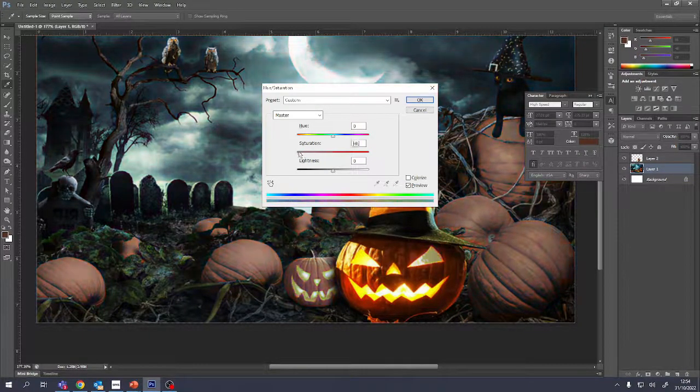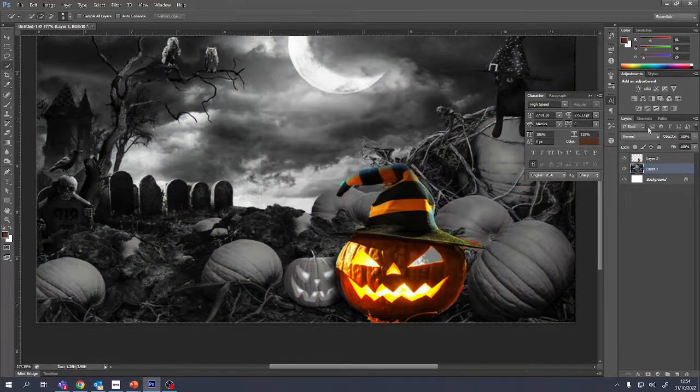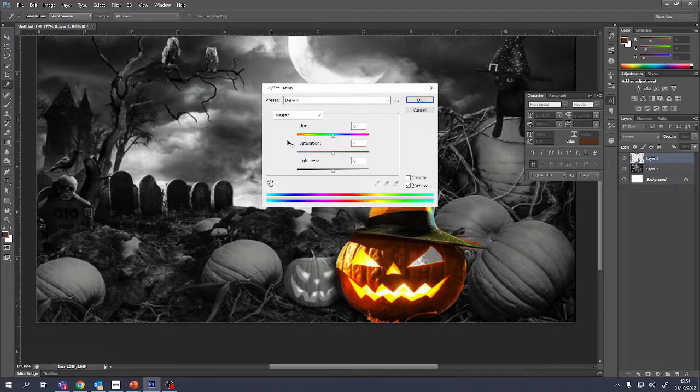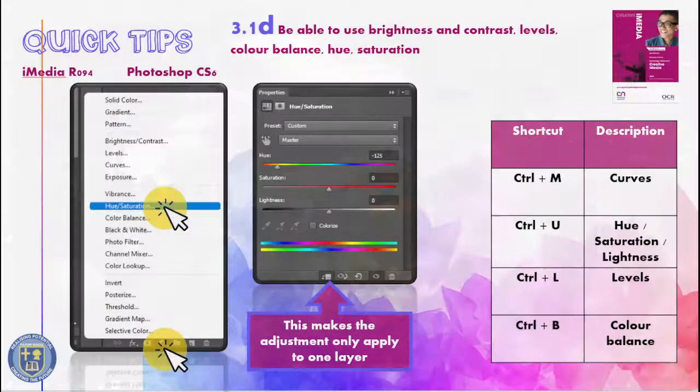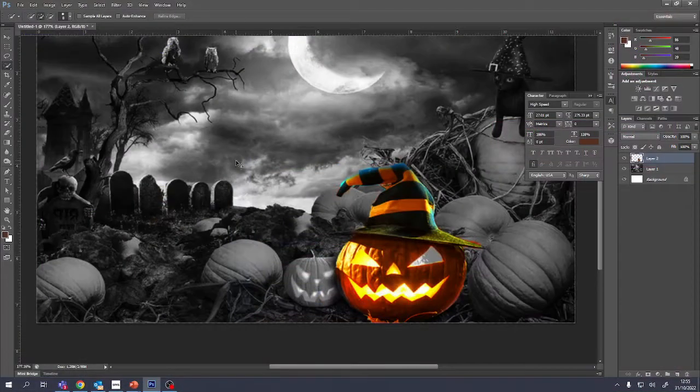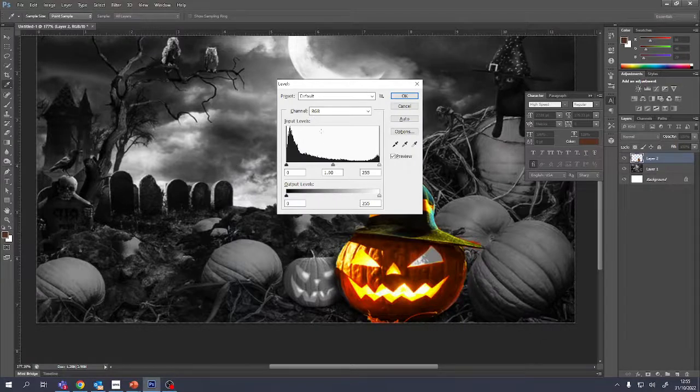Let's turn the saturation down. So it's all black and white except for that other layer. This layer, Control U, turn the saturation up, and it looks a little bit more extreme. So what else can we play around with here? We can have the levels, Control L. So maybe Control L for the levels.